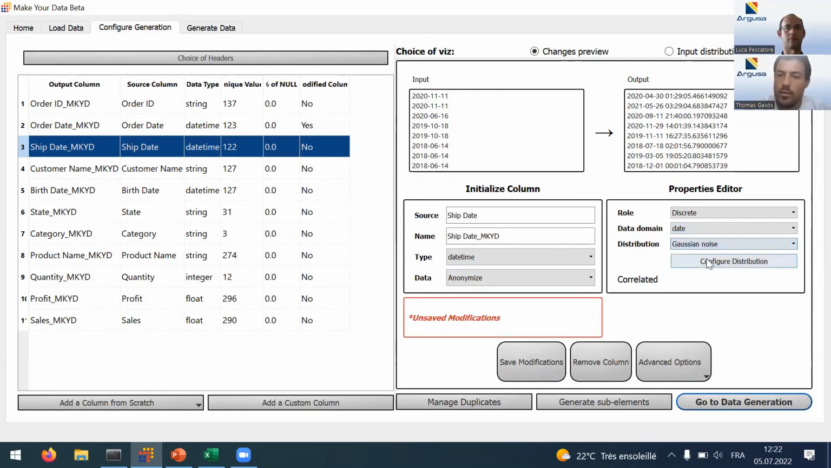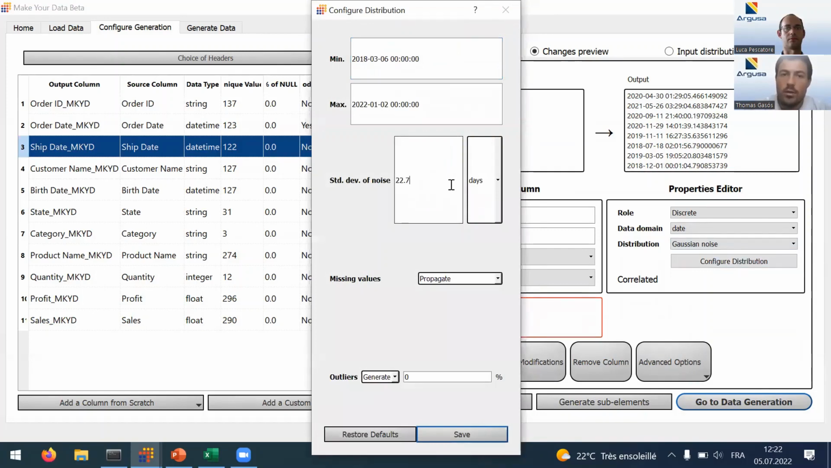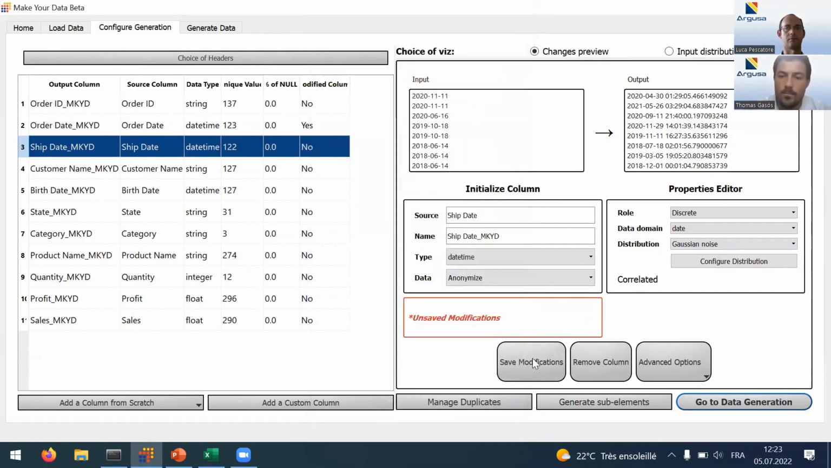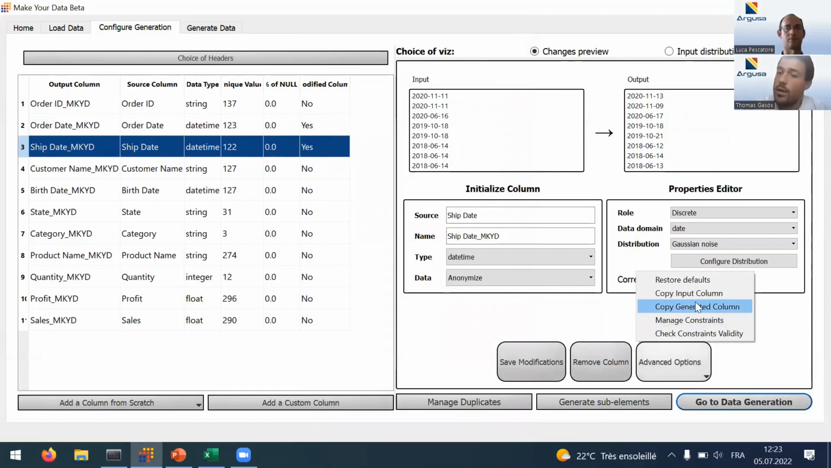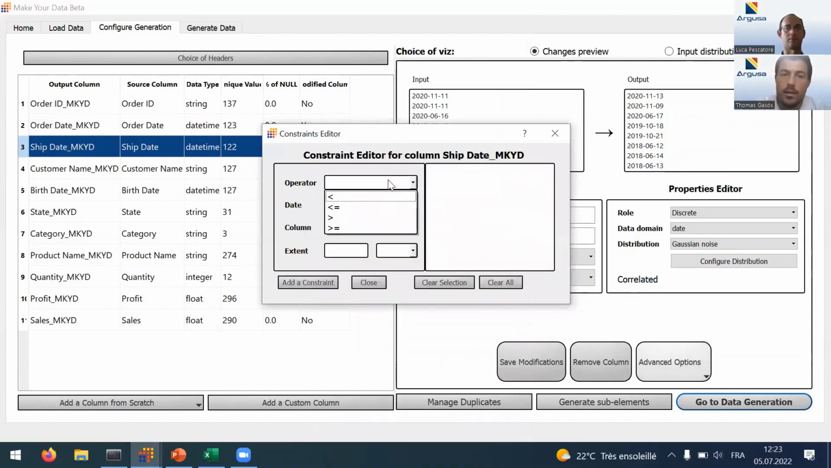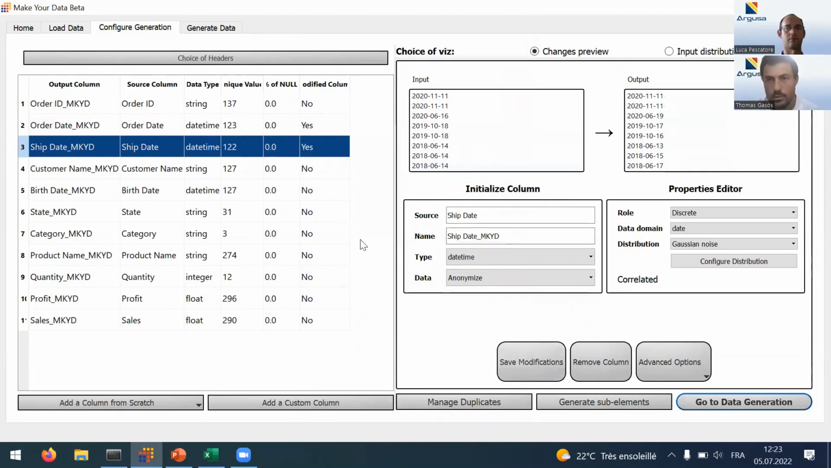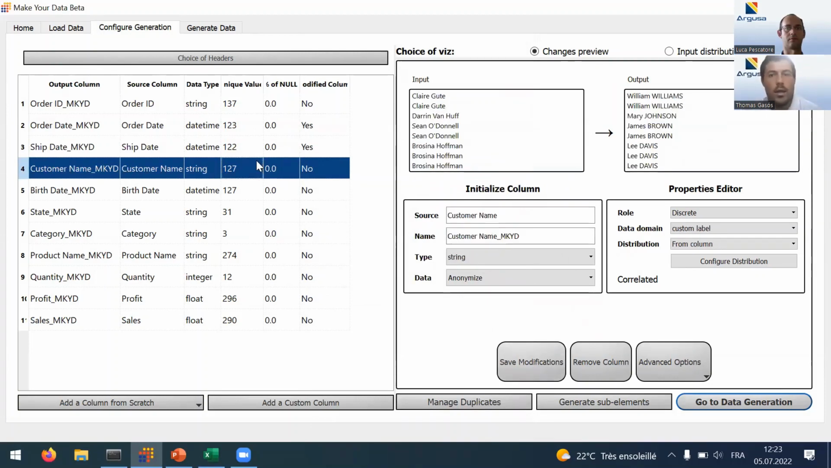From differential privacy to Gaussian noise, and the standard deviation to 2 days. Moreover, I have to add a constraint because ship dates are always after order dates. So here I add the constraint that ship date generated is greater than order date generated. Save modifications.